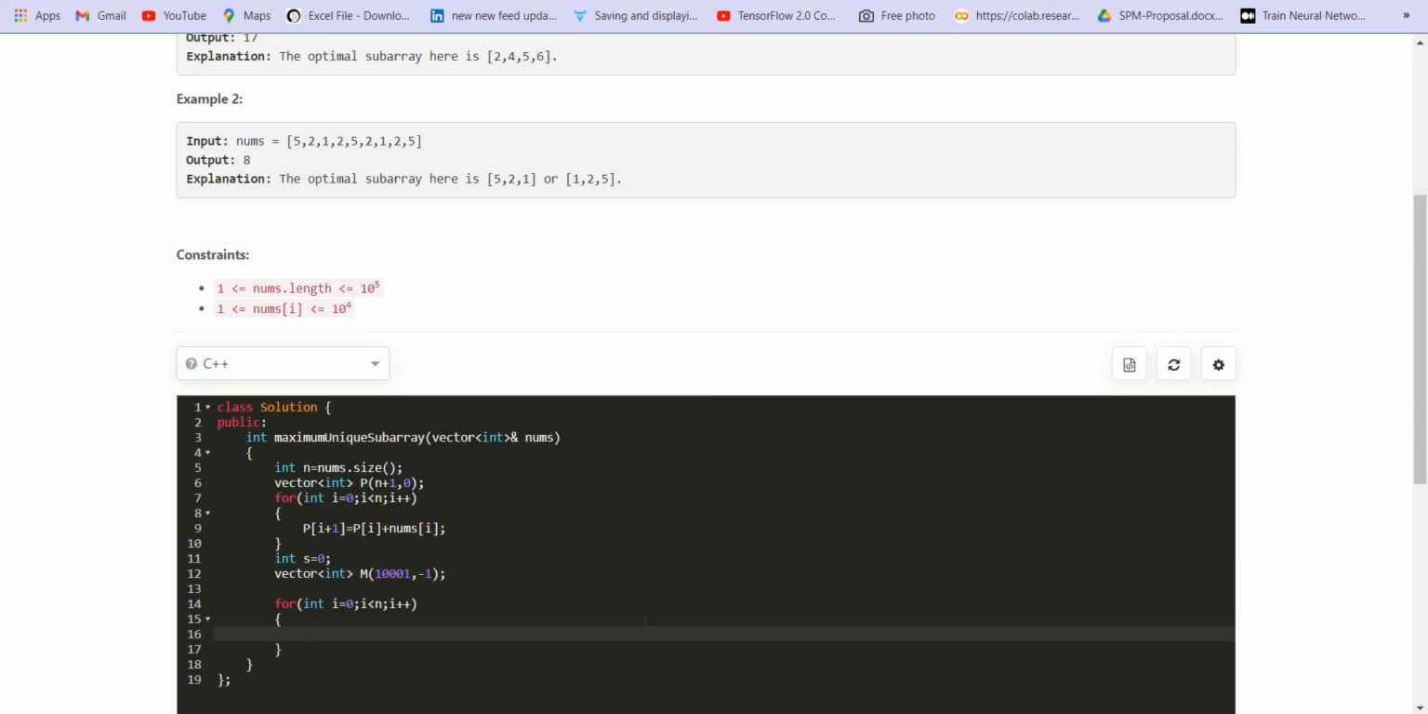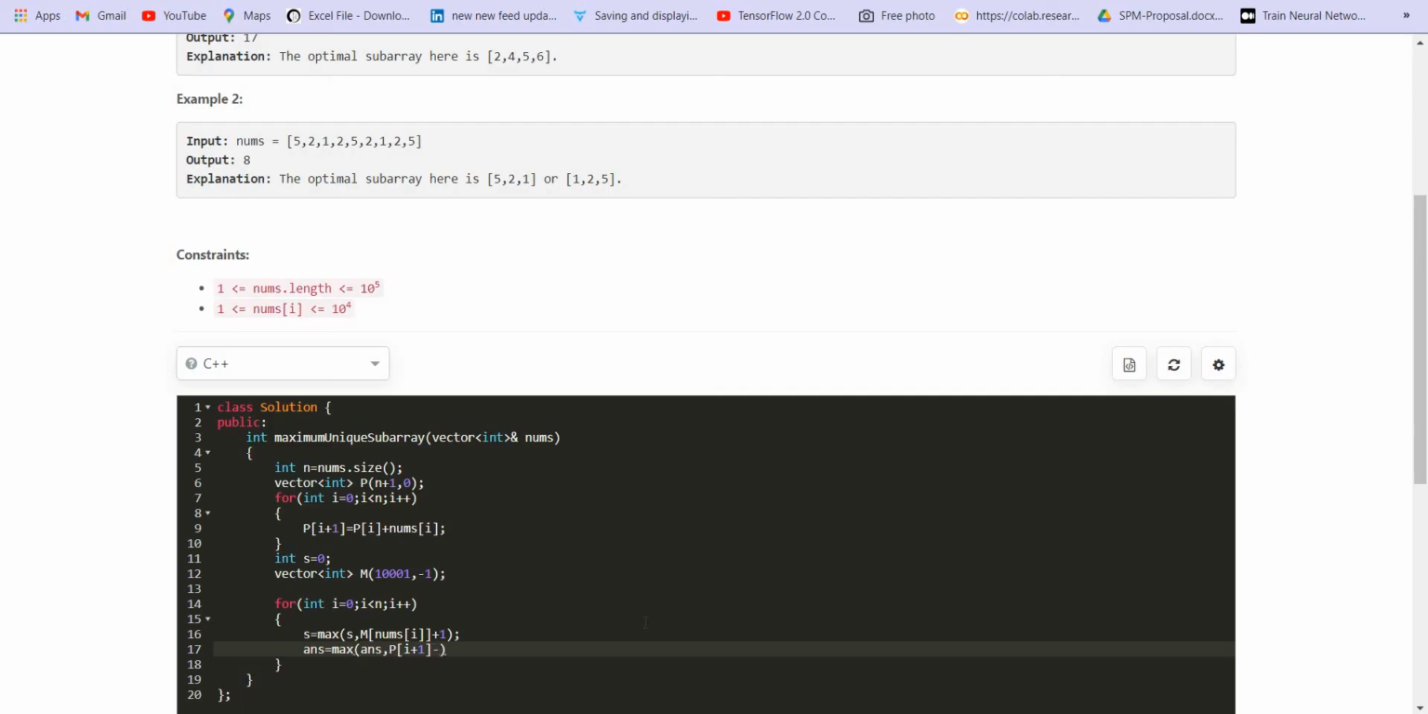Alright, now first of all, s will be equal to maximum of s comma m of nums of I plus 1. Now we will have to find the summation starting from s till the current index I, and that will be the answer. So answer will be equal to maximum of answer comma p of I plus 1, because it is 1 based indexing, minus p of s, and then I will have to update our lookup table. m of nums of I is equal to I, and finally I can return the answer. Let me create the answer as well.